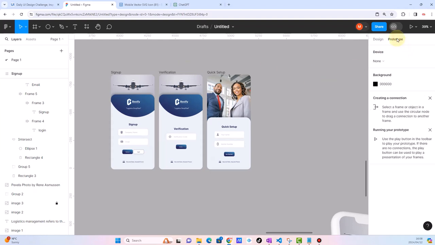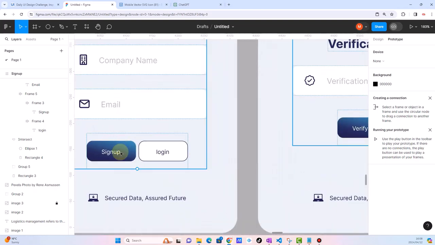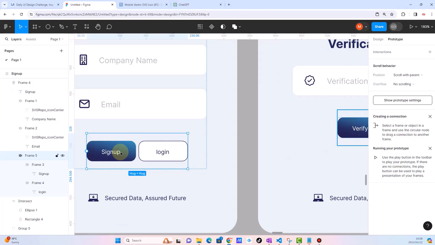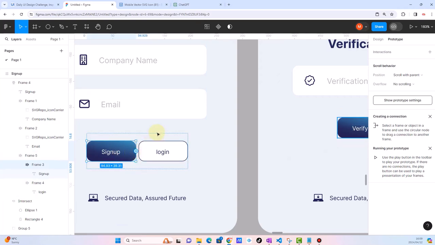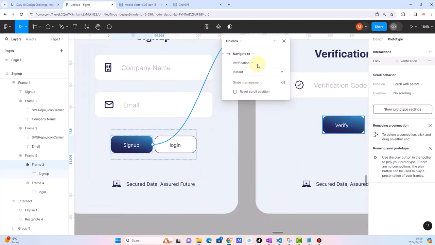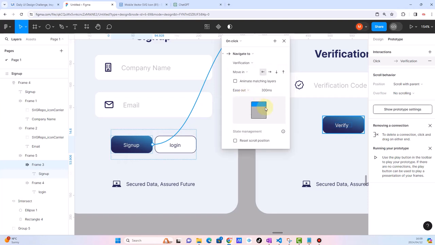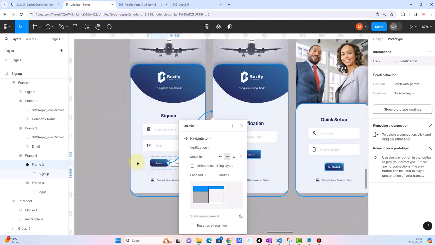Let's just click here on prototype. And then if we are in prototype, when we click here on sign up, we want to be taken to this screen. How are we going to navigate to the screen? To verification screen, it's going to be instant. Let's say move in. We want this to move in from left to right. I'm happy with this. With all its animation, I'm happy with it.